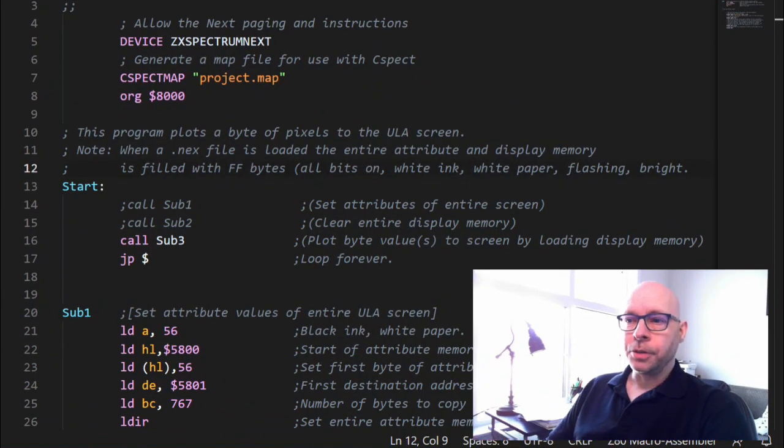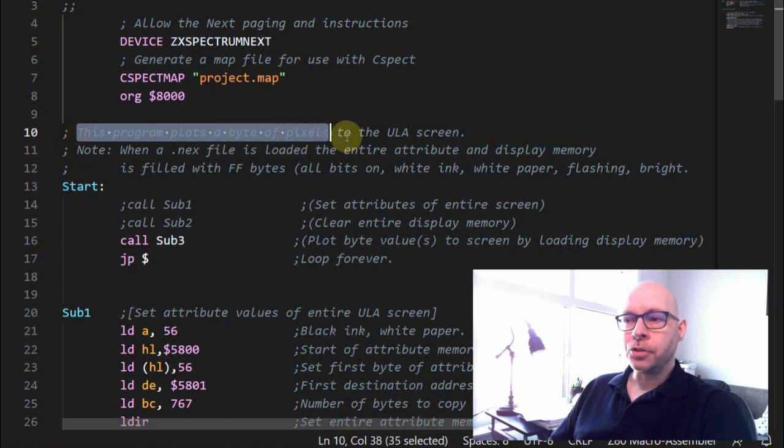Okay, so let's take a look at my screen now. You can see here I've just got a couple of comments at the top of my program that indicate what the program is supposed to do, as well as a note. Let's read the first line here that says, "This program plots a byte of pixels to the ULA screen."